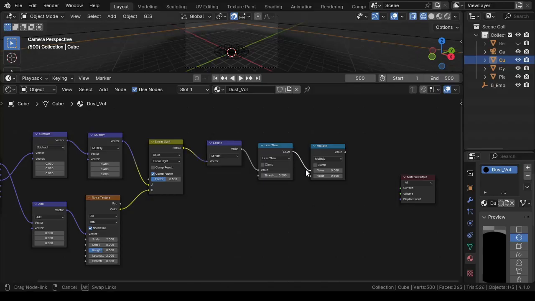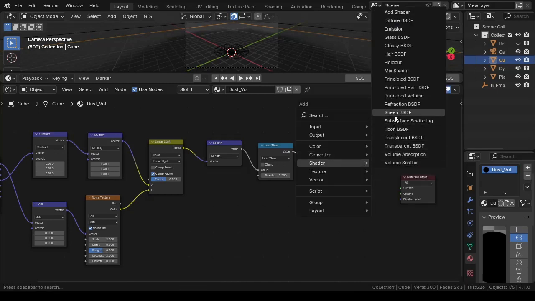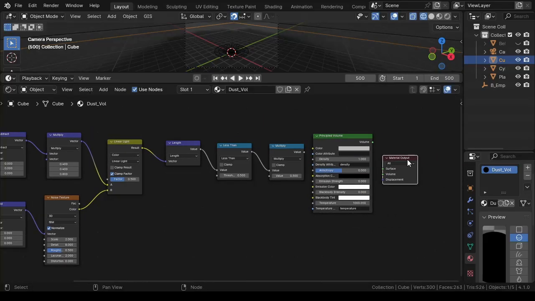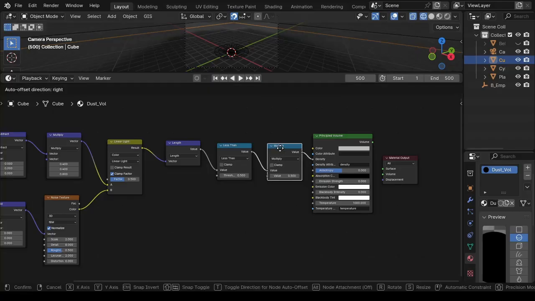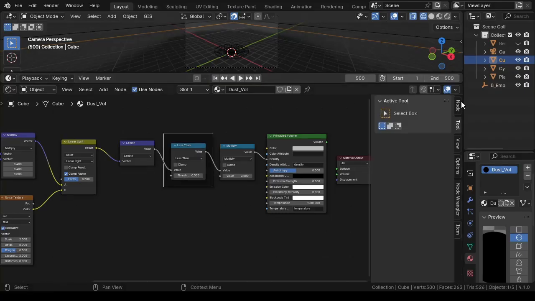Finally, we can add our principled volume. Just make a little bit more room here. Connect our value to density. Then we're going to select our less than and Control J to create a frame for it. Just go into this little tab here, select node, and for the label, we're going to name this scale.